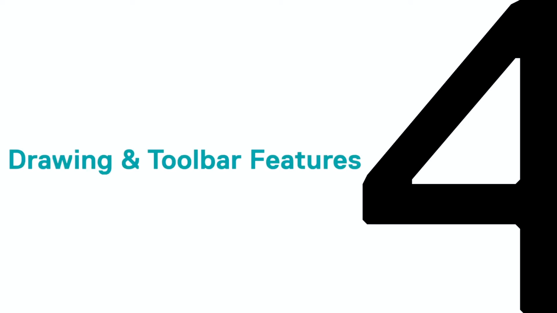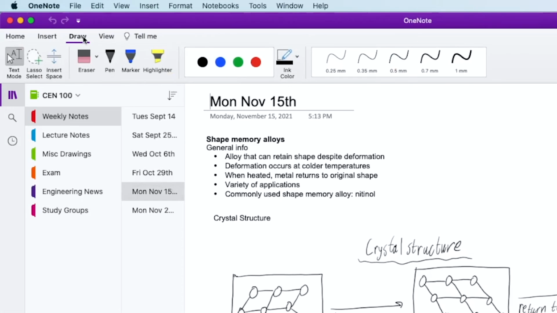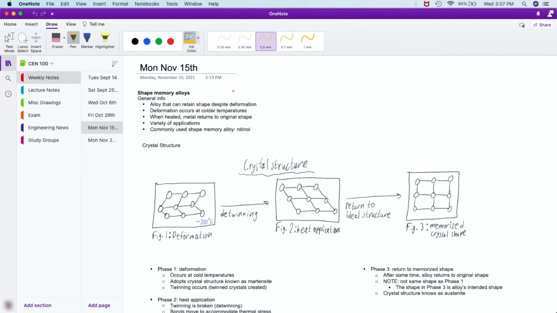Part 4. Drawing and Toolbar Features. An advantage of using a digital note-taking tool is that you have a vast amount of different pen and highlighter options for your use. This ranges from a variety of colors to the various ink thickness options for the pen tool. This can easily help you annotate your notes and make the main points pop by either writing important stuff with a different color and ink thickness or by using different highlighting colors.